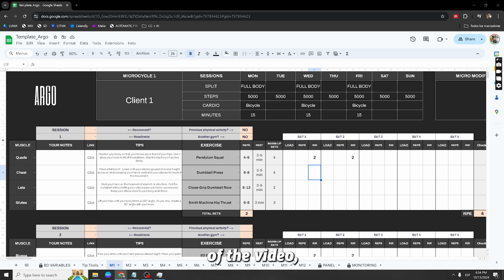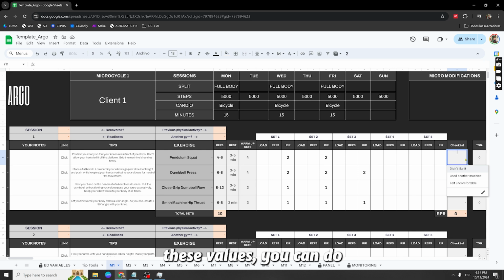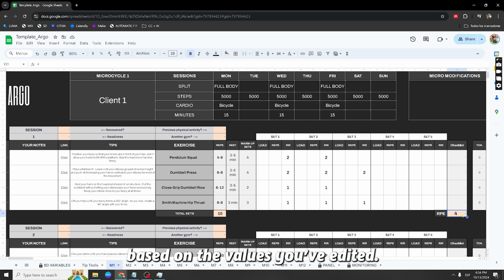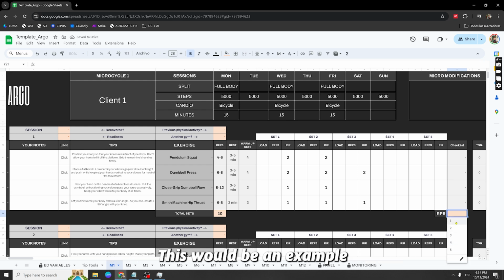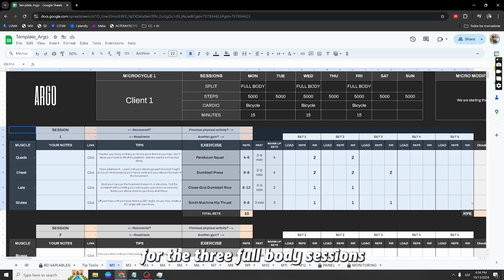As mentioned at the beginning of the video, in the explanation of the base variables, on the right side, we have the checklist column, where all potential issues that may arise when executing an exercise can be viewed. If you want to add or edit these values, you can do so in the base of variables. Finally, in the lower right, we have the RP box that your clients will need to fill out based on the values you've edited. This box tracks according to the values they've entered. This would be an example of our first microcycle, already programmed for the 3 full-body sessions.